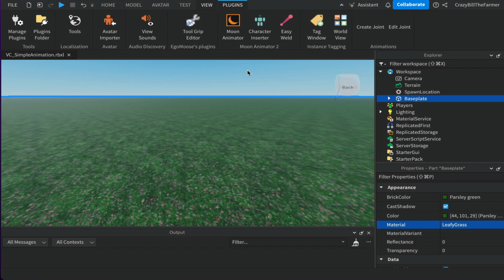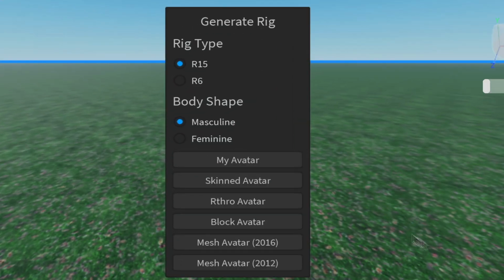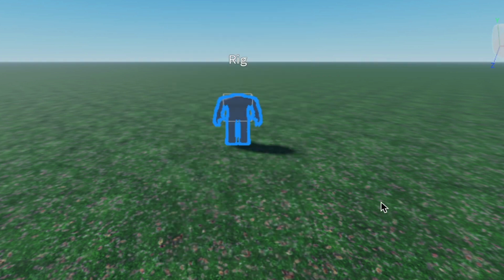Alright, so if you've got that all installed, then we are good to go and we can get an avatar in here. Now I'm going to use today just a standard avatar. So to get a rig into the workspace, come up to Avatar, and then you can come over to Rig Builder, and it'll come up with this. Now you can either choose your own avatar if you like to put it in. However, I'm going to choose Mesh Avatar 2016 and go ahead and click on this.